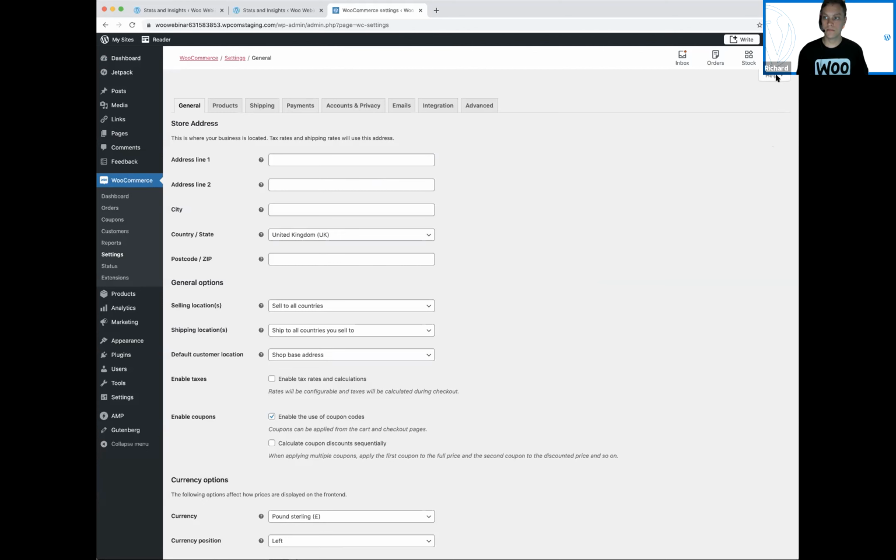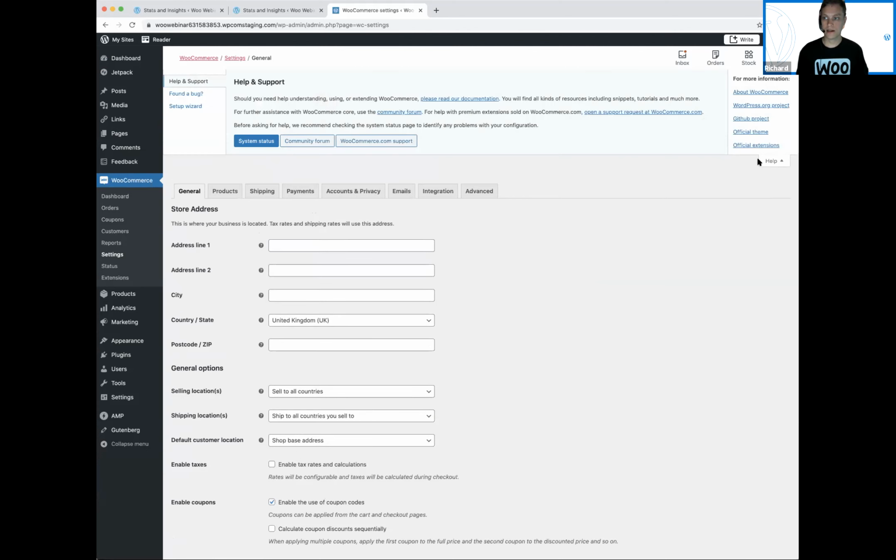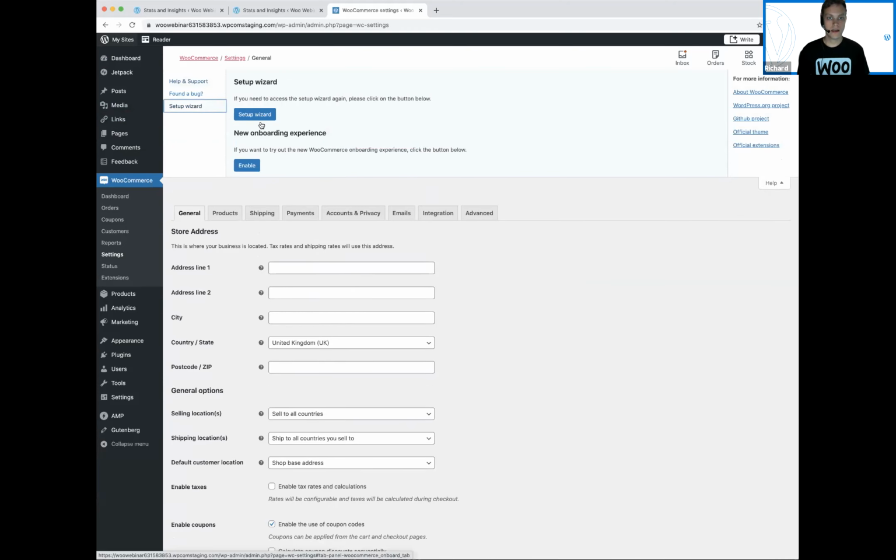So I'm going to click this Help here, okay? It's on the top right. If you can't see, the very top right, there's a Help. Then we can go to Setup Wizard. And there's also a new onboarding experience. You can try that out and enable it. That will also help you install some payment gateways and some marketing extensions. I'm not going to do that today in the interest of time, but that is another option too. So let me click on Setup Wizard.